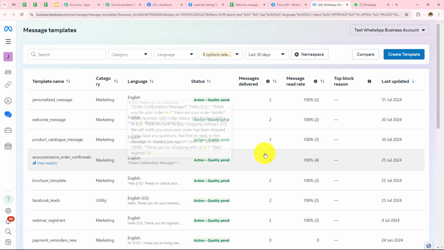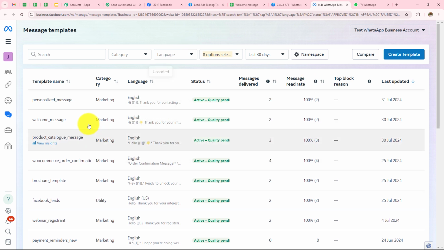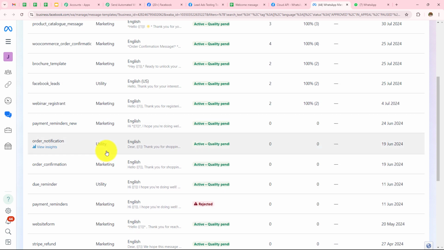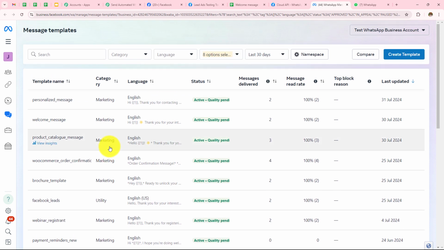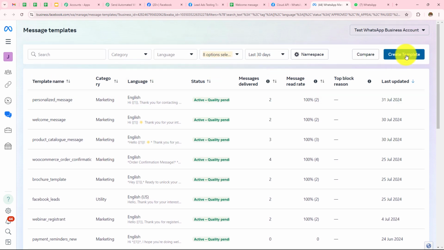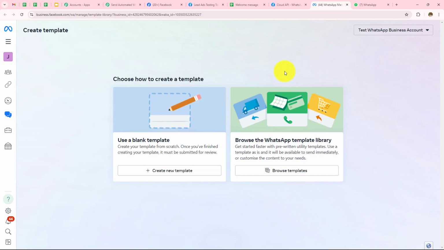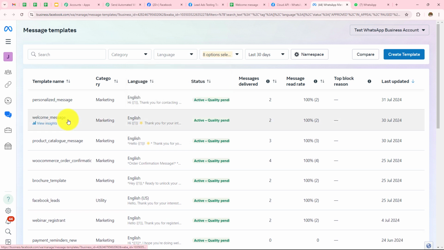And this message template section has appeared in front of us. Here you can see all the message templates that I've created. And if you want to create a new template, you just need to click on this create template option over here. And from here, you can create your own template. So this is my message template by the name welcome message. Let's open this.